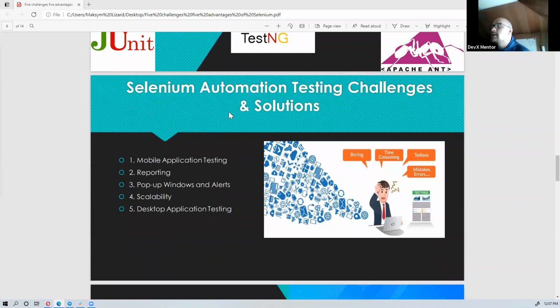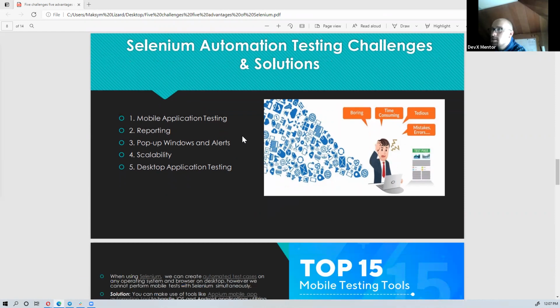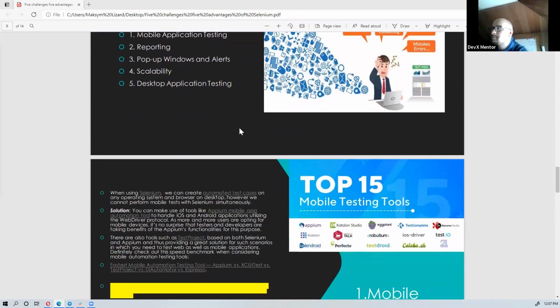On the other hand, Selenium automation testing has some challenges, and we're going to talk about those challenges and solutions. The challenges for the Selenium automation framework are mobile application testing, reporting, pop-up windows and alerts, scalability, and desktop application testing. Let's talk a little bit more on each of them.